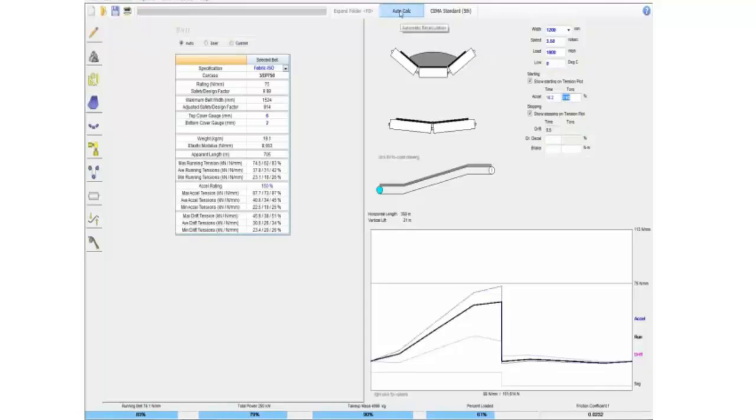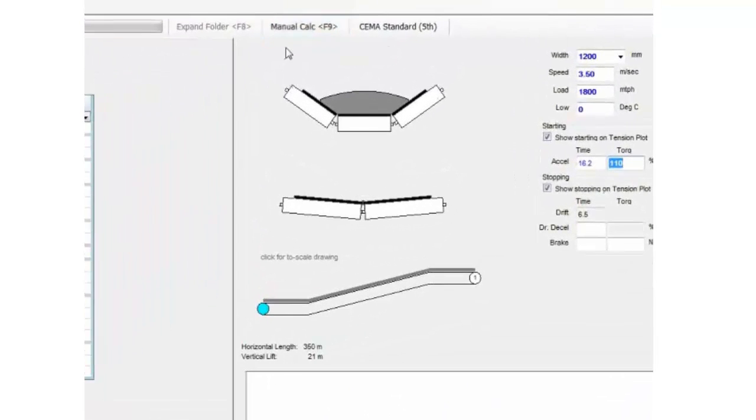We can switch out of auto calculate into manual calculate by pressing this button at the top. We click it into manual calculate, then we have to hit F9 to recalculate. If we click it again, you see it goes back into auto calc mode, which is where we generally like to leave the program.